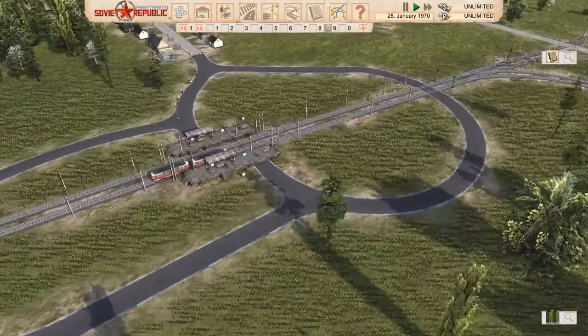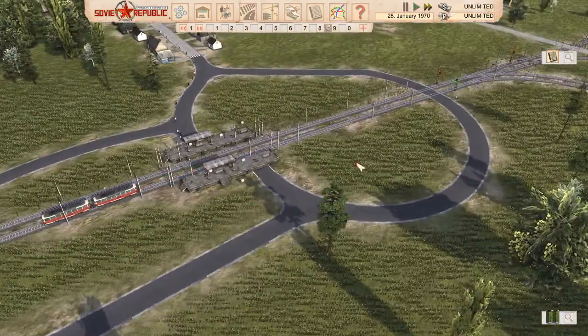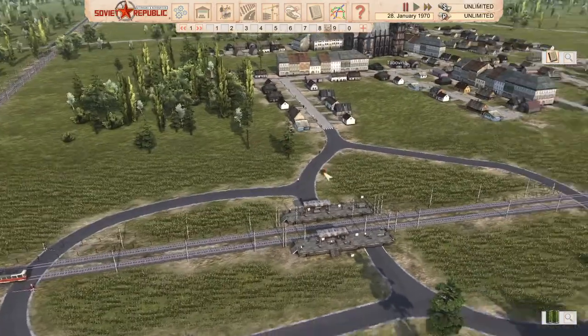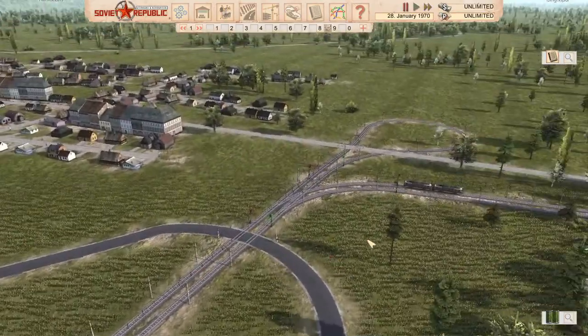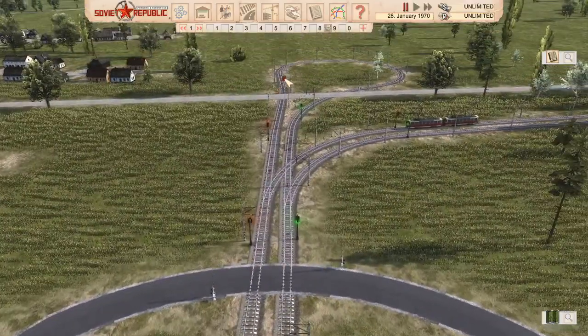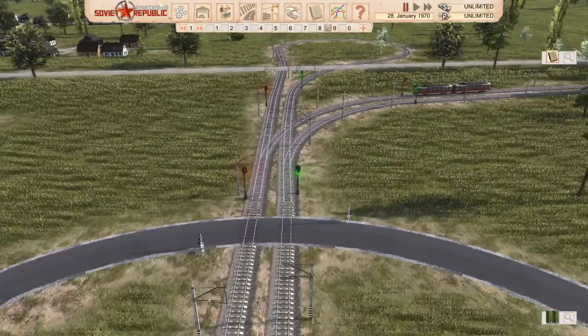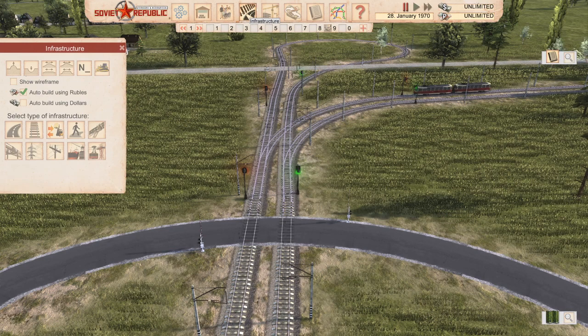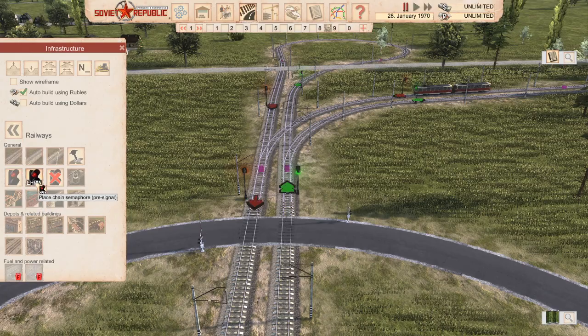Now, this is slightly odd. This is a bit of an odd glitch, and I'm not quite sure why it's happened. I think generally what happens there, like this happened to me last time I was trying to do this tutorial, is I think we need to add a second semaphore. So what we are going to do is go into infrastructure, then select railways, and then double chain semaphores.